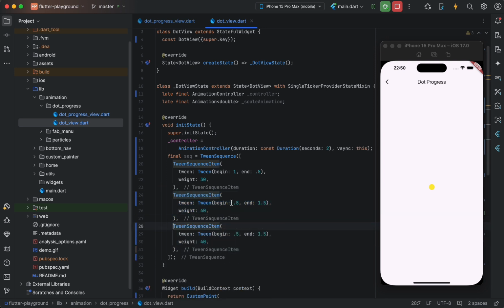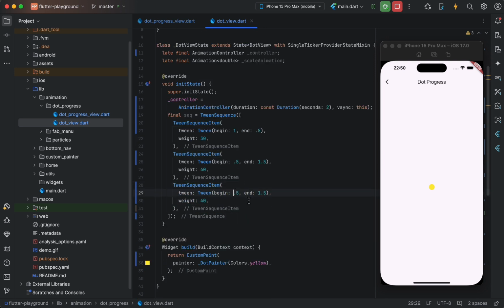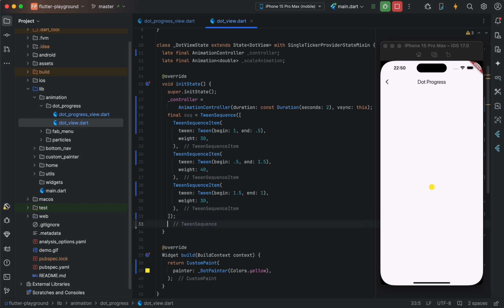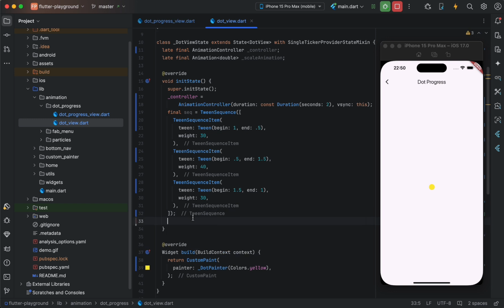So let's create another one. Now it's going to be 1.5 down to 1, and we can put 30 here. So in total we got 100. That means we properly distributed the weights of the tweens.